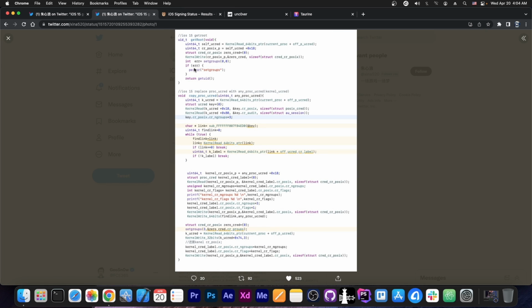This function over here basically attempts to get root, which has been particularly hard on iOS 15 as well. So they appear to read their own credentials from the kernel by using the kernel read 64 bits function over here, and then of course they try to write 0 so that they get the permission, and then they return the getUID result, which will be 0 if it's root or 501 if it's mobile.